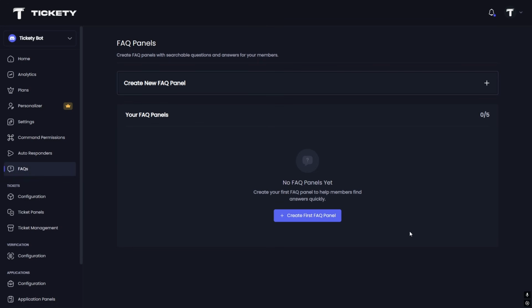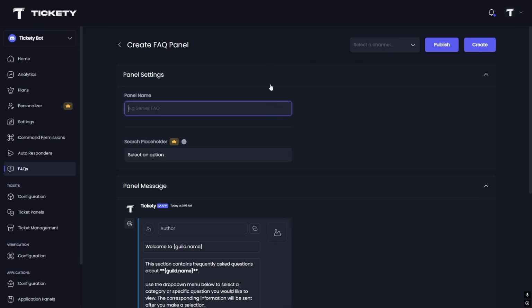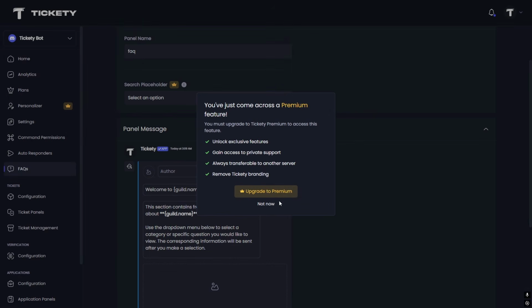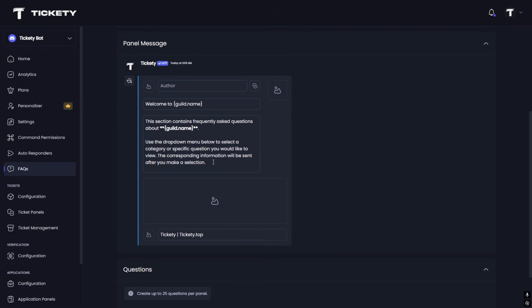This allows you to create an interactive embed that displays all common questions your members might have. Click the plus sign to create a new FAQ panel. You can name it anything you'd like, and keep in mind that this name is only visible on the dashboard, not to your members. With Premium, you can also customize the drop-down label that appears beneath the embed. Now customize the embed itself.